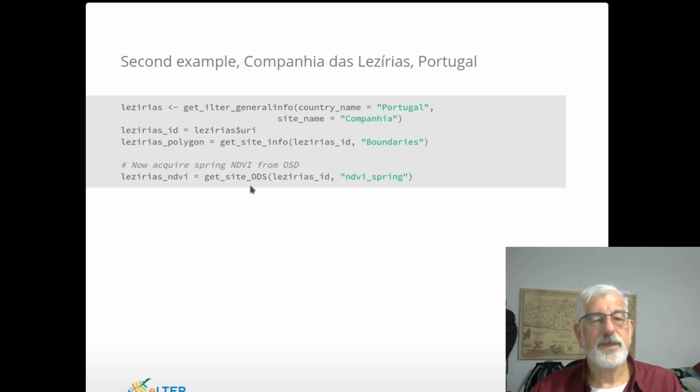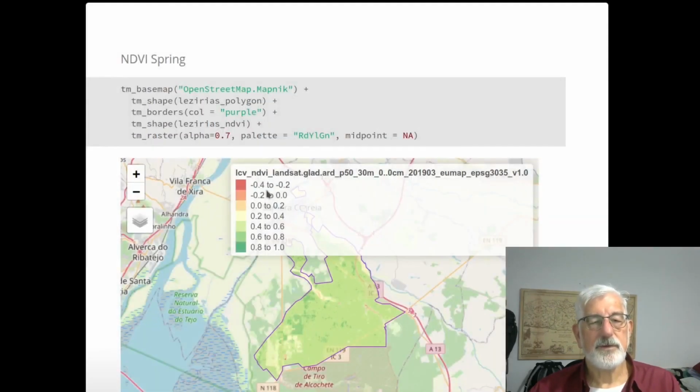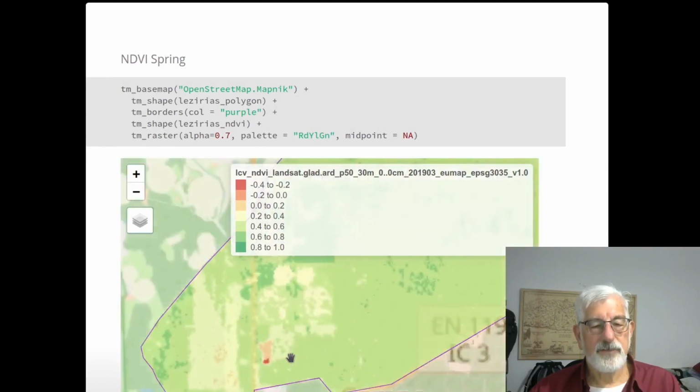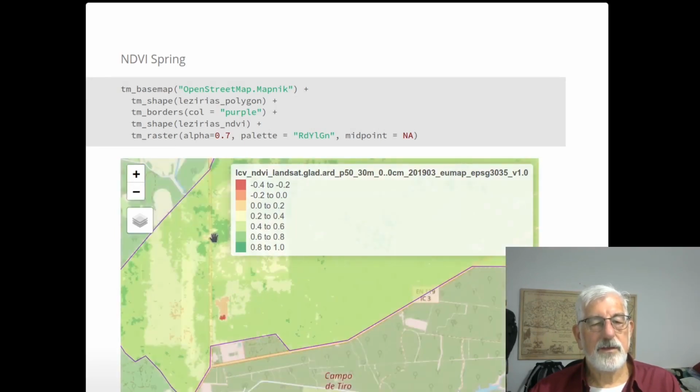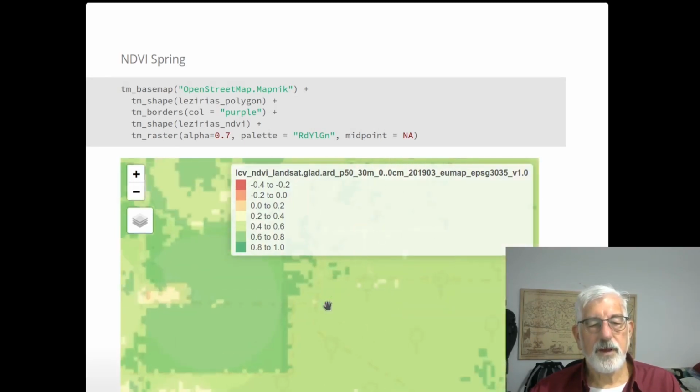Now first we'll get the NDVI string from the getSiteODS function. This is what it looks like. Again, zooming in, you'll notice that some areas have very low NDVI, some are higher.